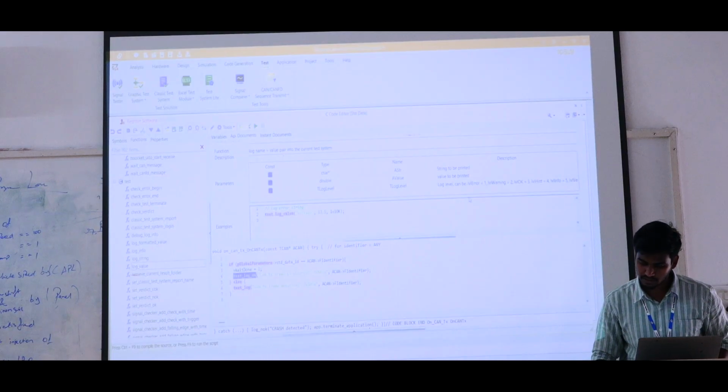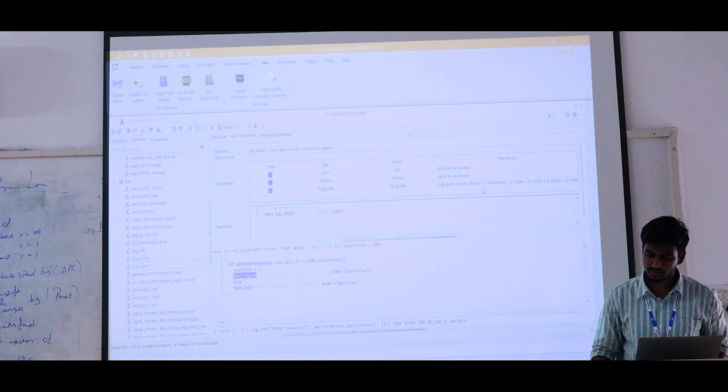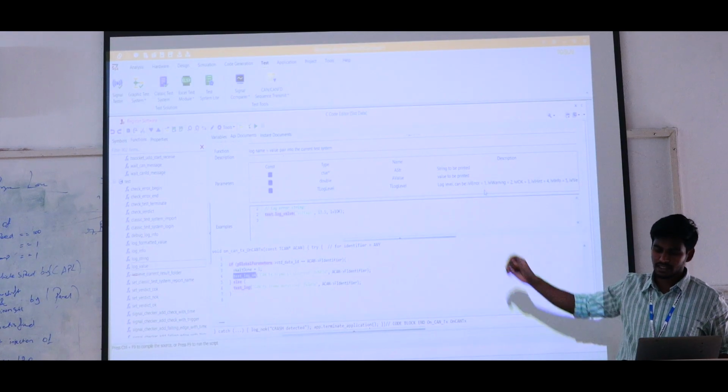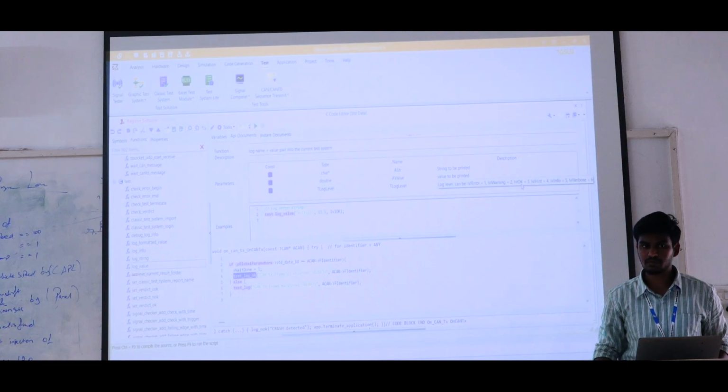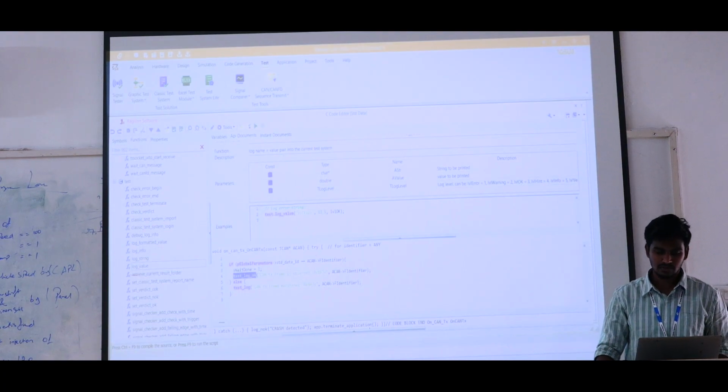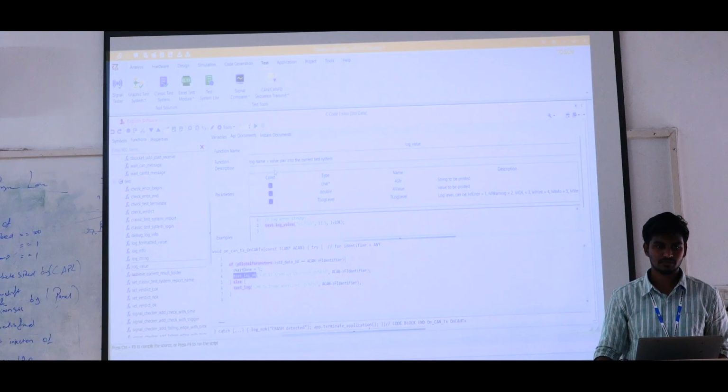In the description here, for example, if you want to show this output as an error, you use the keyword error. If you want OK, you use the level OK. So you need to read the description here.